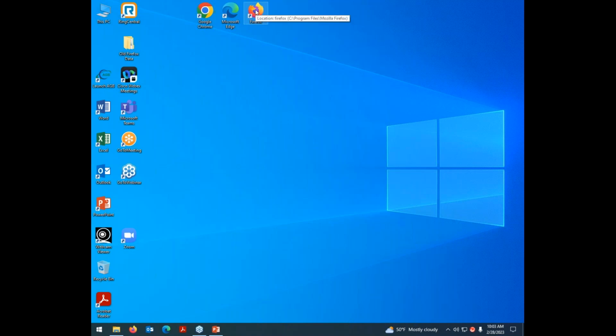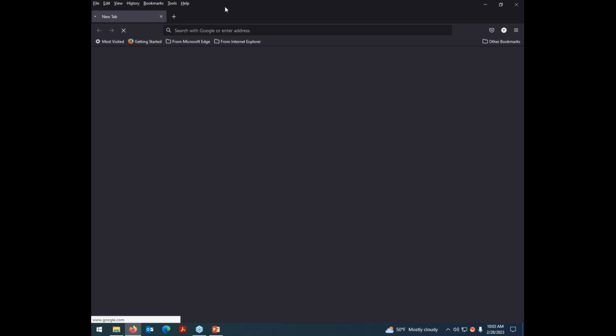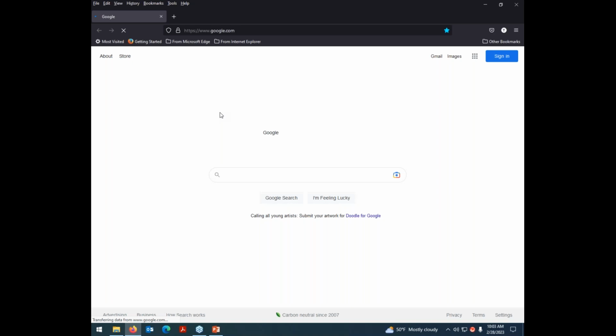Now, the next web browser I'm going to cover is Firefox, and it's very similar to Chrome as far as usability. The look is a little bit different, and you do actually have a slightly different view of most things, but the functionality is pretty much entirely the same.